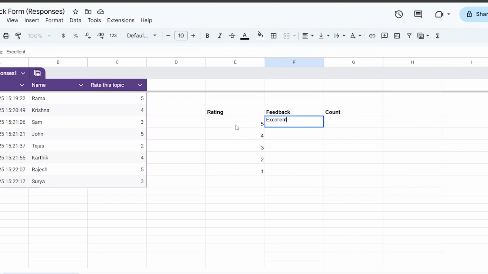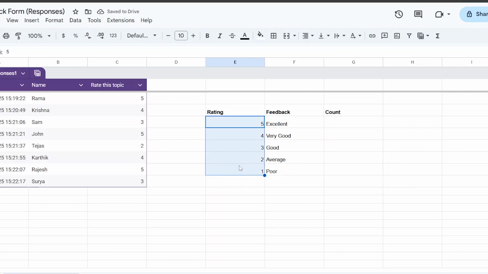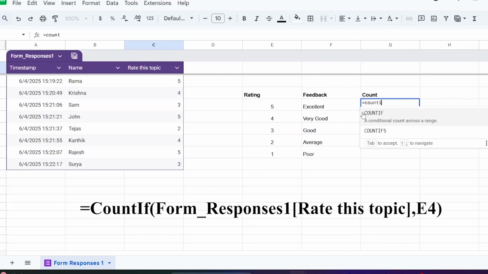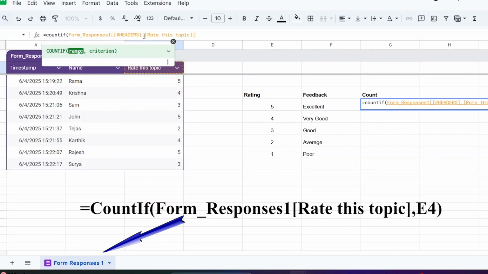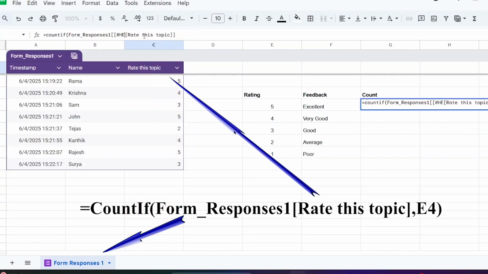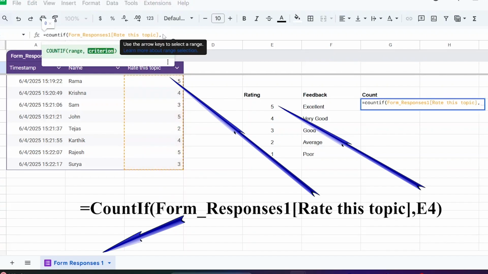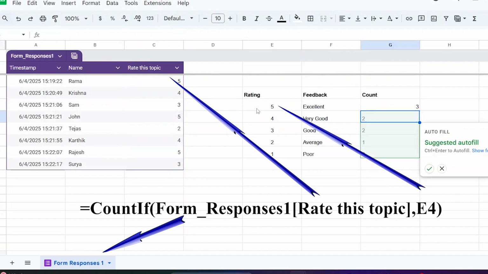The table will have the numerical rating 1 to 5, a label like excellent, good, and so on, and the count of each rating using the COUNTIF function. Since this is a small task, I've entered the rating labels manually. If you'd prefer using formulas to generate them dynamically, check the video description. I've included those too.